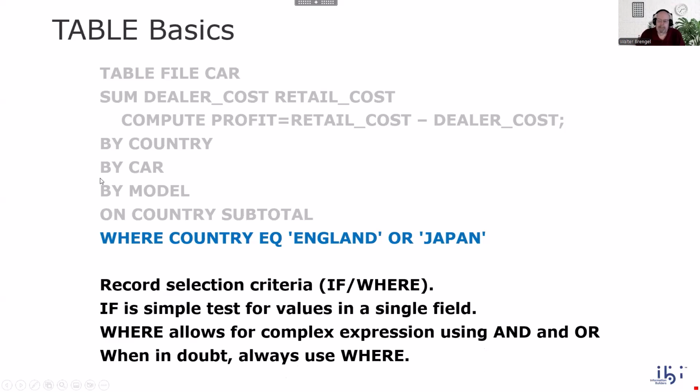That's the primary one. You can do compound where conditions, whereas with an if condition you can only have one expression. You can have multiple ifs, and if you do have multiple ifs, then they would be ANDed together.